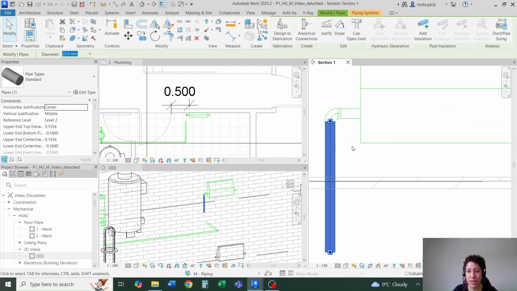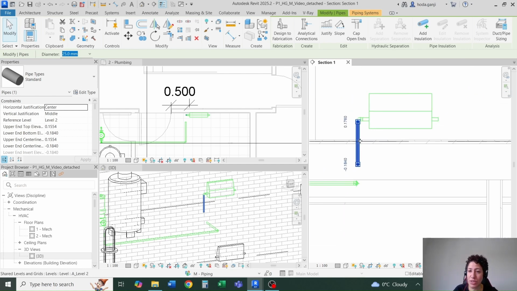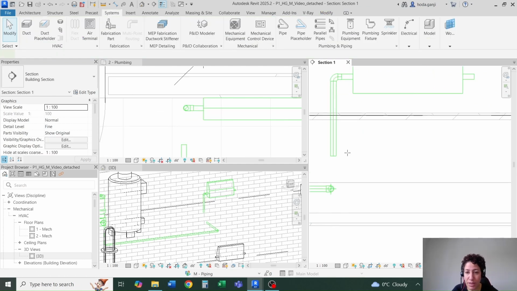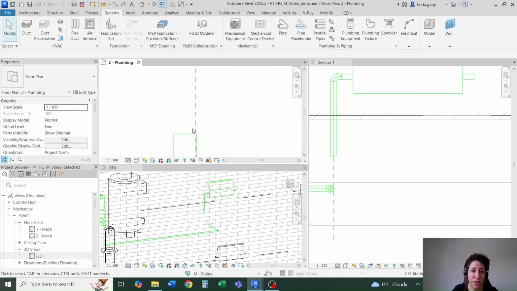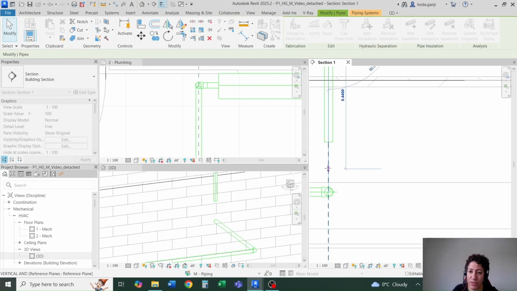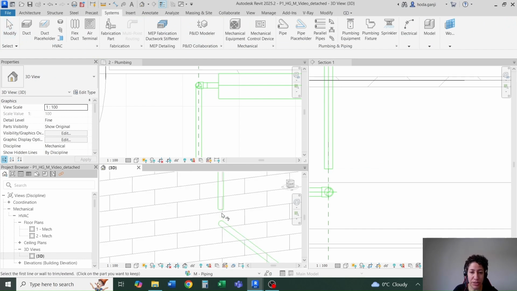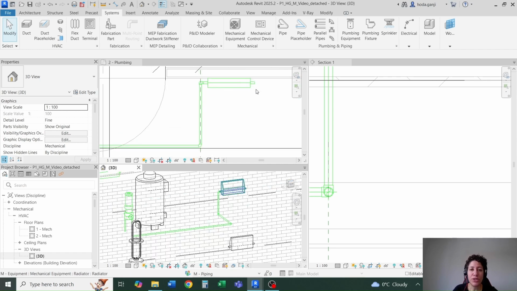So if I use arrow keys, this is where the pipe is going to cut through the floor here. I'm going to go with RP here and draw a reference plane around here, so I can move this pipe and align it here. I'll go with AL. Select the reference plane, select the pipe. That's great. Now I can just either move this down, or to show you another trick, you can always go with TR trim, select the two pipes, and it's going to add an elbow. This is how we provide the hydronic water for the radiator.